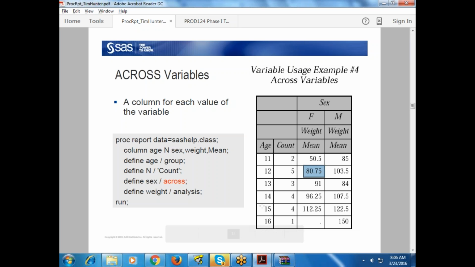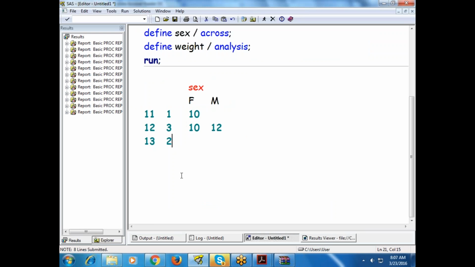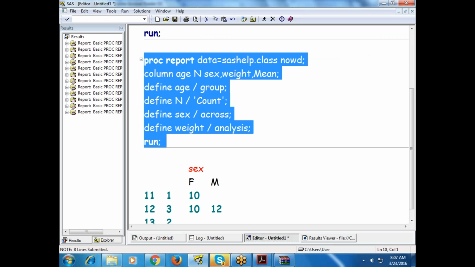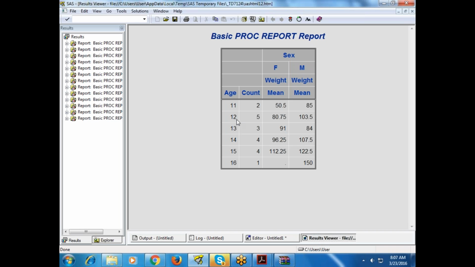Okay, right. So now I just run this program. You can see. So 11 years, 2 count, 50.5, 85. 12 years, 5 count, 80.75, 103.5. So out of this 5, how many are males, how many are females? If anybody asks me, I don't know. And this 80.75 has been generated using 2 observations or 3 observations or 4 observations. I don't know.